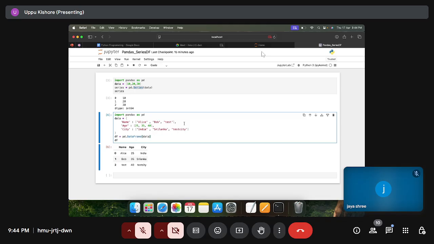And we have some inbuilt methods here now. Suppose I want to, so we have a method called df dot head. Head means it will display the first five rows of the table, like in our data frame. Here we have only 3 rows, right?